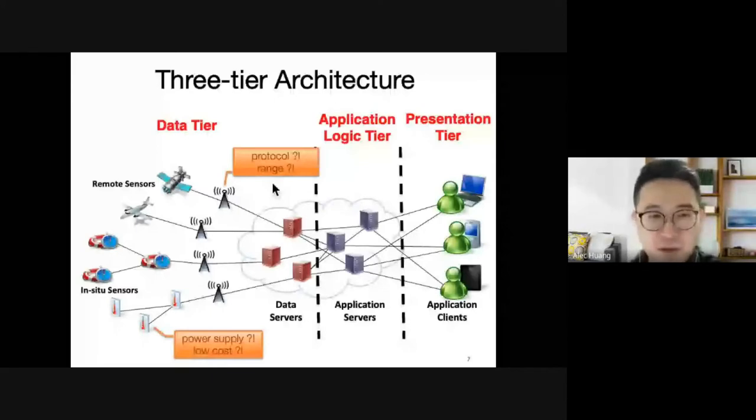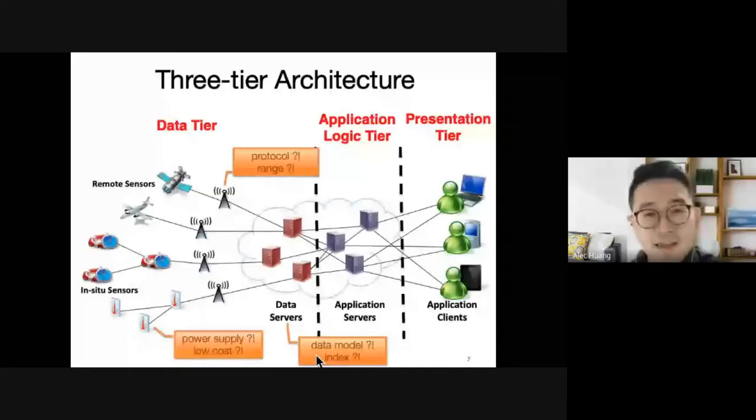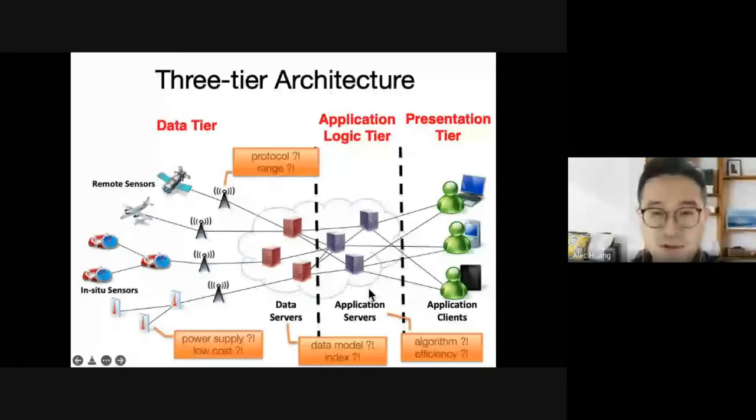And in terms of the data tier, you also need to manage the data. So the differences between the data models, for example, different types of data need to be modeled in terms of their different attributes, and how to model them, and then how to apply some indexes to make the management more efficient. That's also one of the challenges that needs to be considered. And in terms of the application logic tier, because the application logic tier handles the execution or processing of those data.